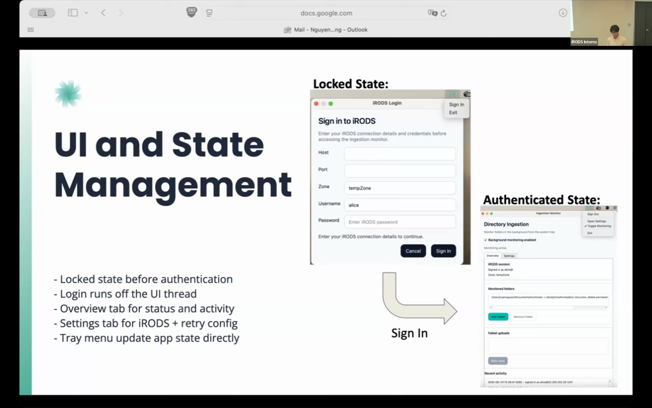of the interface. I also split the main window into two tabs here. It's kind of hard to see, but there's an overview and settings tab. The overview is the operational view. It includes the monitored folders, the failed uploads, and the recent activity, and that's separate from the configuration itself, like the iRODS session fields and the retry controls.